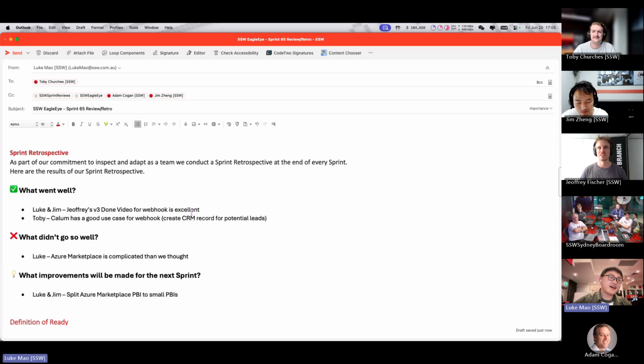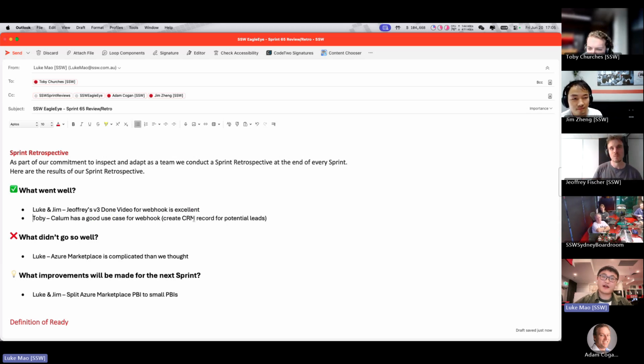So next one is from Toby. He mentioned Column has a good use case for webhook, create CRM records for potential leads.